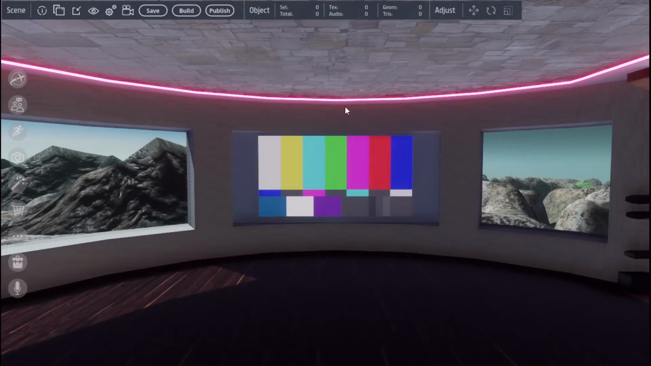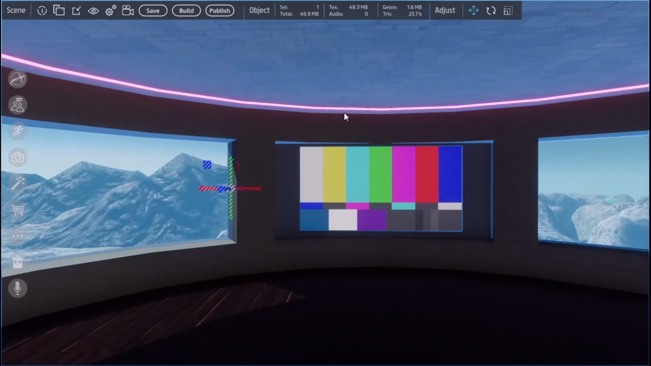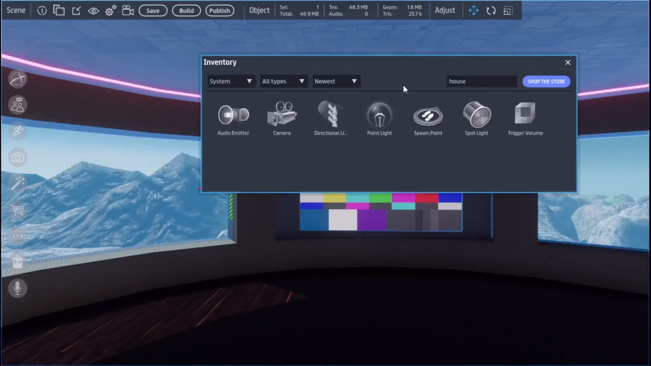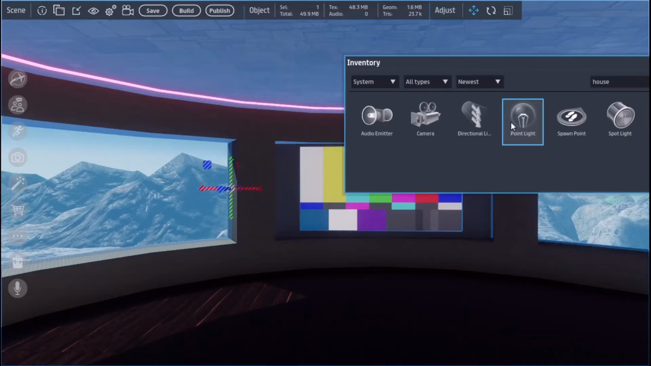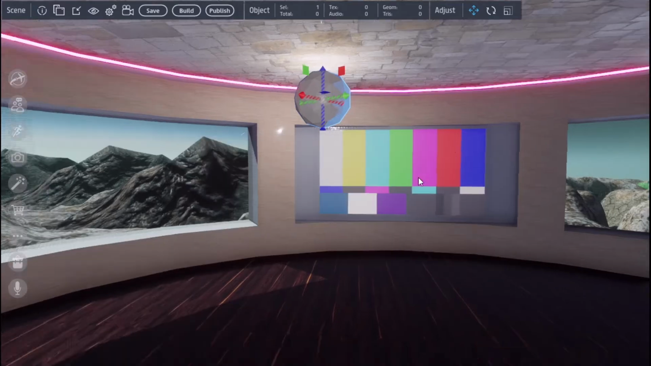Okay, so you can see how we have this pink light. Now we can adjust that to another color. Because this is pink, I may go ahead and drop in a pink ball, okay? A pink ball of light. So let's go into the inventory. Let's go into the system, and we're going to drop in a point light. Okay, there we go. Go ahead and exit out of that.